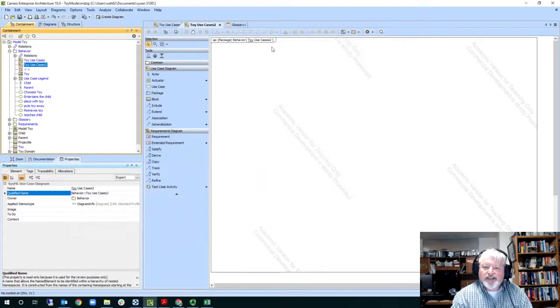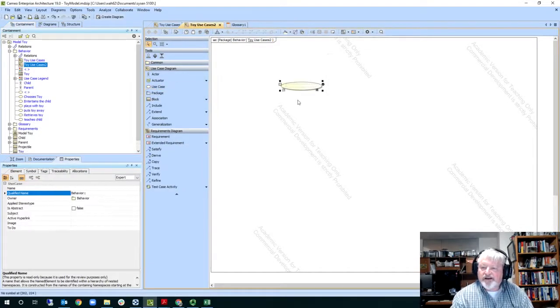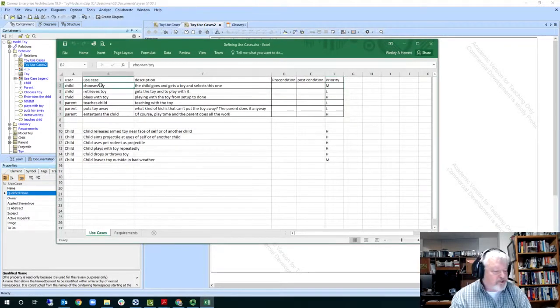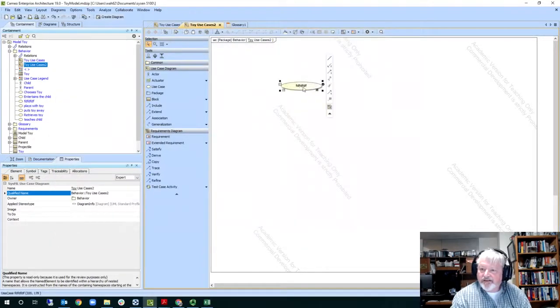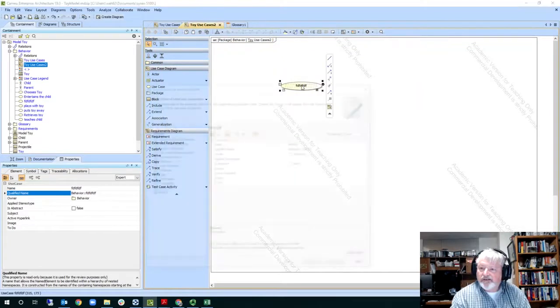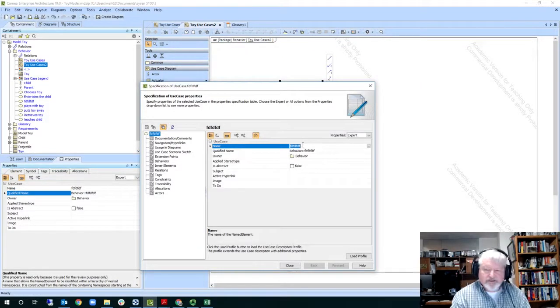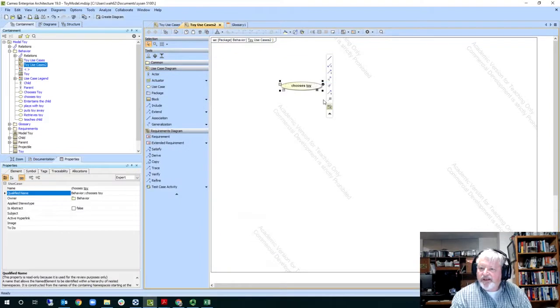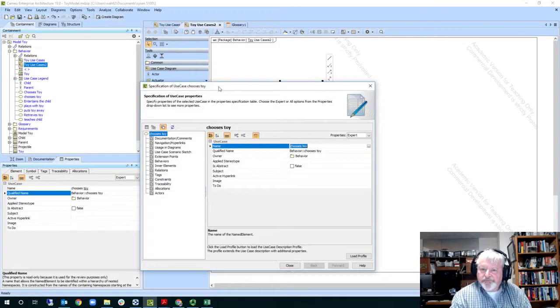Okay, so what I did here is I created some use cases just by clicking here and typing in some text. Okay, and here's my use case for choosing the toy. I can just cut and paste that in here. Oops. There you go. Choose toy. A lot of times when you double click these objects, this properties box will come up with a certain style.